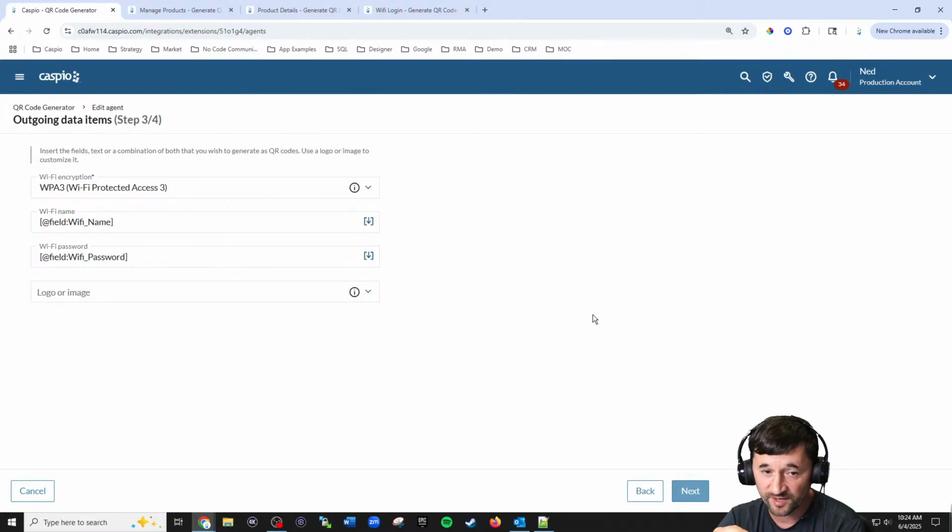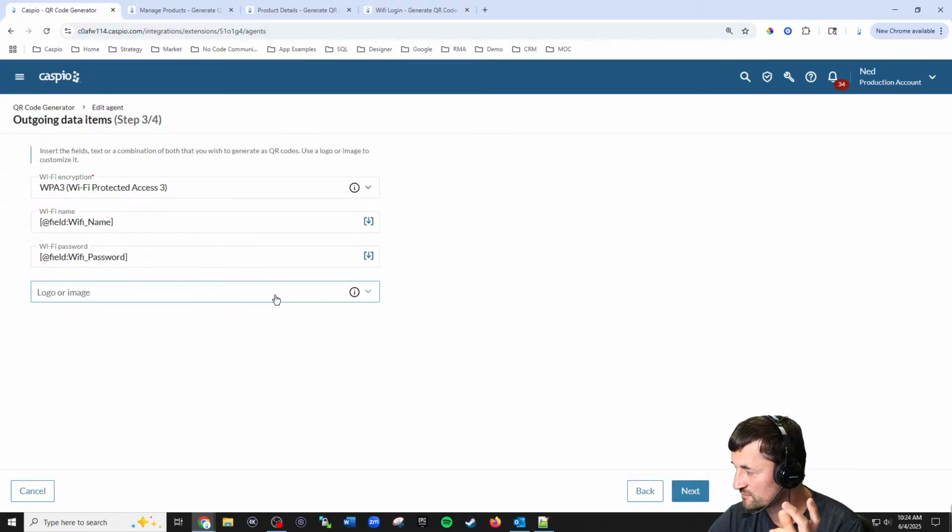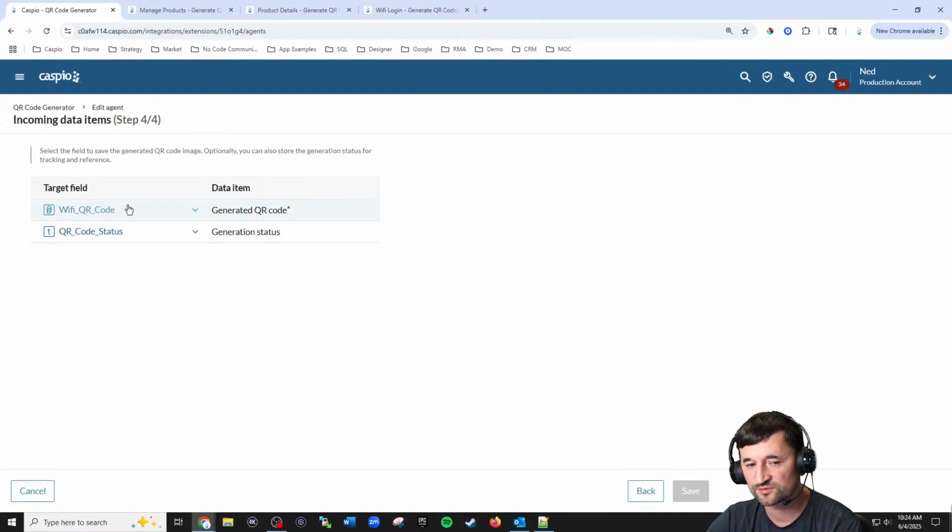When you choose the Wi-Fi credentials, you get to select from the Wi-Fi encryption, and then it's asking for the Wi-Fi name, which we have in our table, and it's asking for the Wi-Fi password, which we also have in our table. Okay, again, all of the QR codes come with the logo or image, so if you wanted to, you could put some corporate branding around it. You click next, you're going to store the QR code and status inside your table.